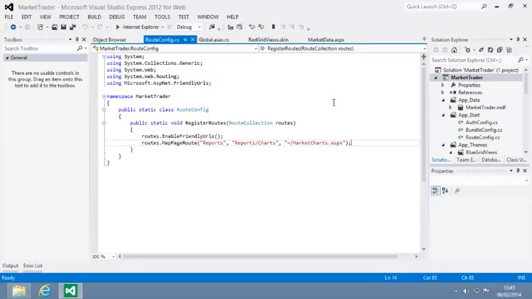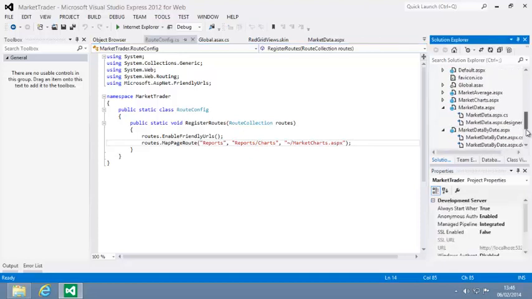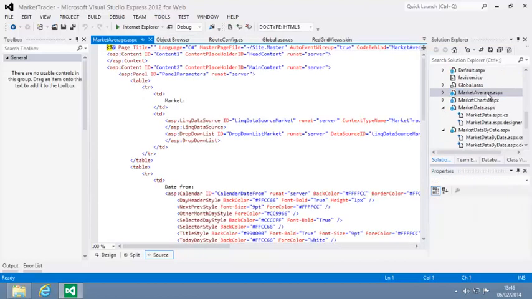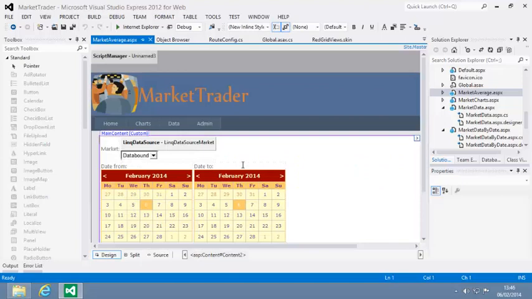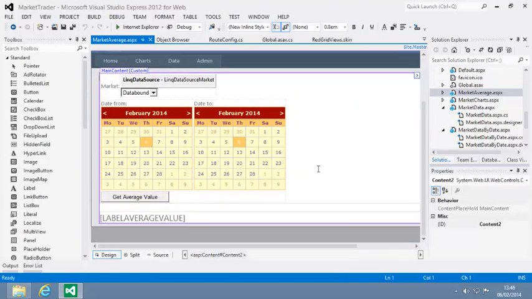And open marketaverage.aspx in Design View. When complete, this page will allow the user to get the average value of a market across a range of dates. To make this possible, you will need to use the Average LINQ method.